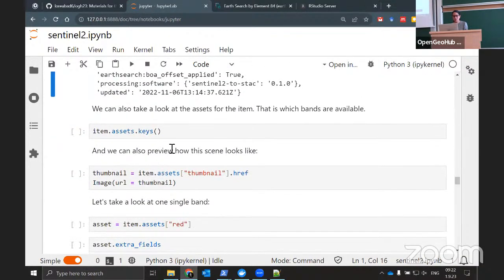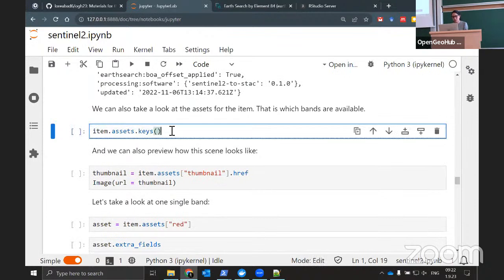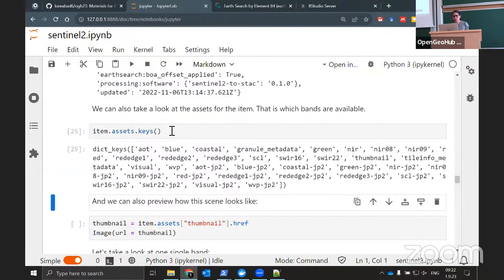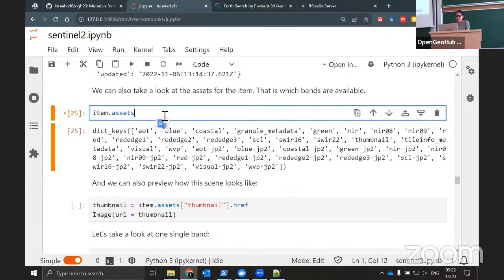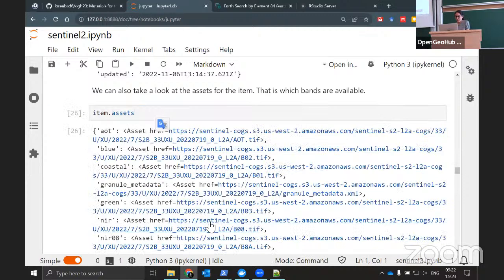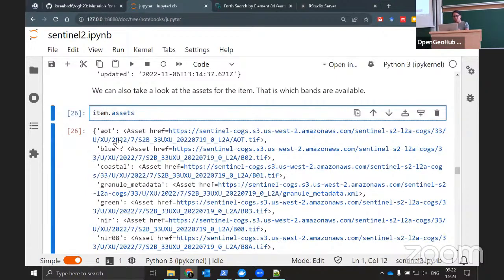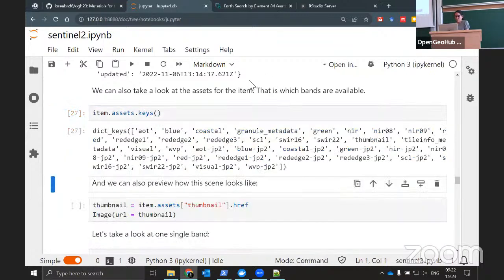Okay, and we can also take a look at the bands that are available. So that we can do with accessing the assets and the keys of the assets. If you don't put keys, I think you get this whole thing, like each of the bands. So I'm just asking this dictionary to give me the names of the values, because otherwise I just get all this stuff. So these are all the bands that are available, right?